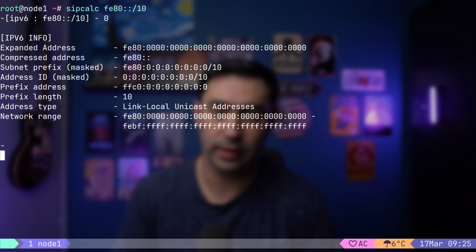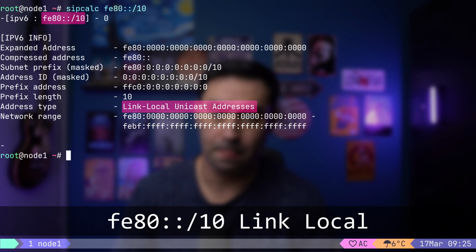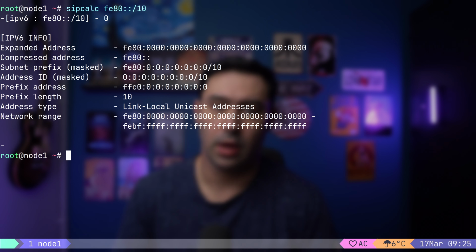FE80::/10 is a special range of addresses called link local. They are automatically generated and assigned to each interface on the system. Those addresses are used for communication within the same network segment and for neighbor discovery. We'll talk about it in a bit. Link local addresses are not forwarded outside the network segment.